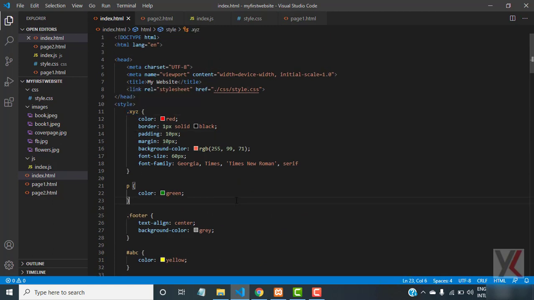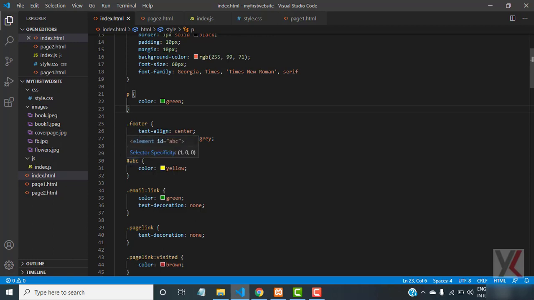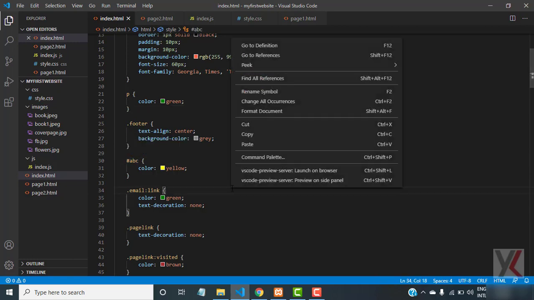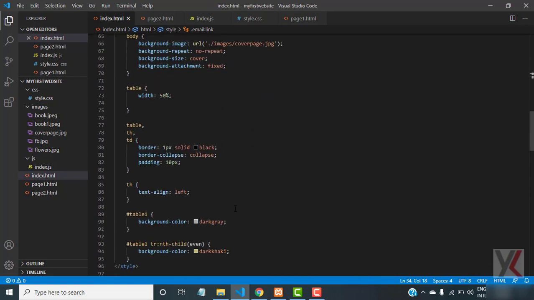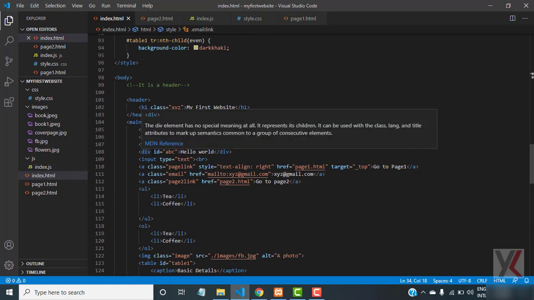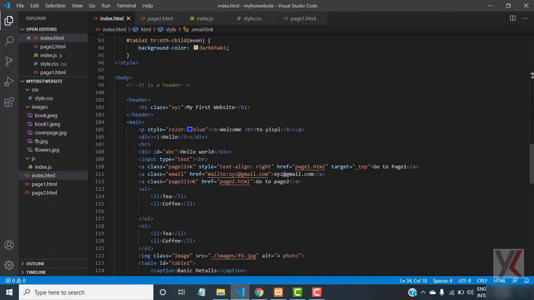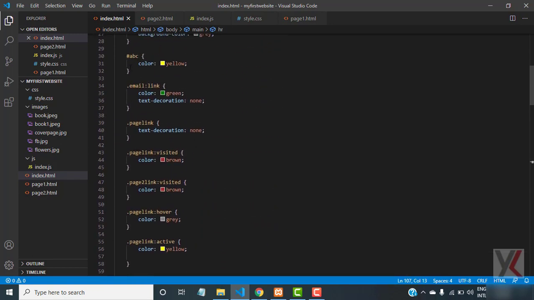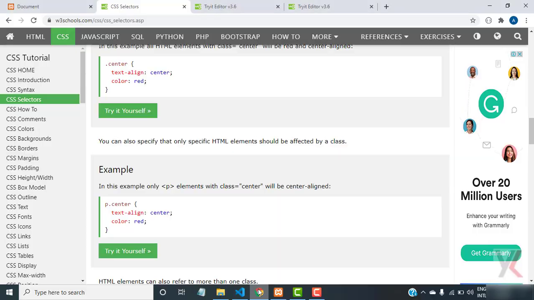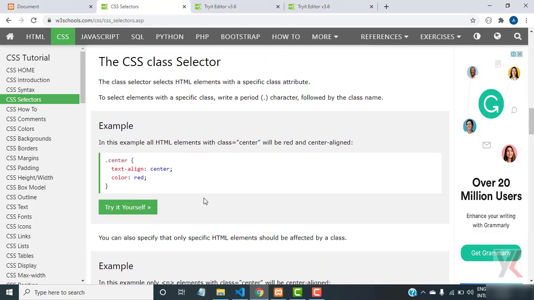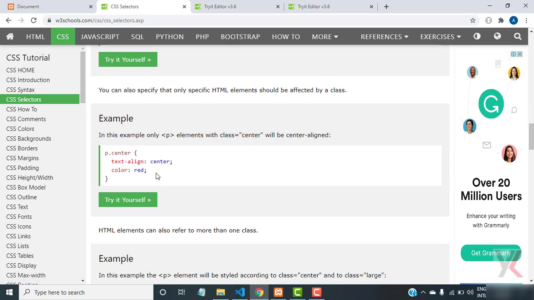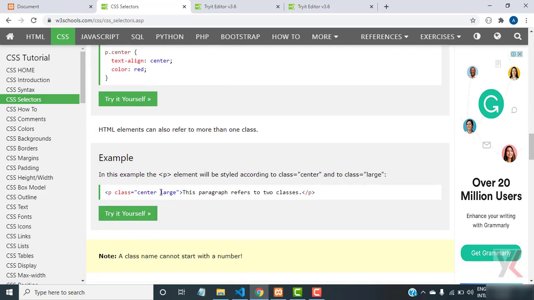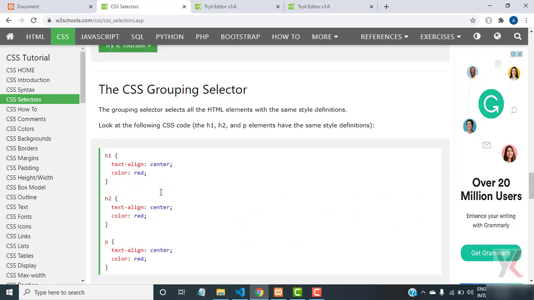Then we will target it with an ID. See here, we have targeted with an ID by using hash. So here is our ABC. See div id, we have targeted this div with an ID ABC. So we have given a hash with ABC to target that particular div. So these are the CSS selectors. We can target by class name or ID.